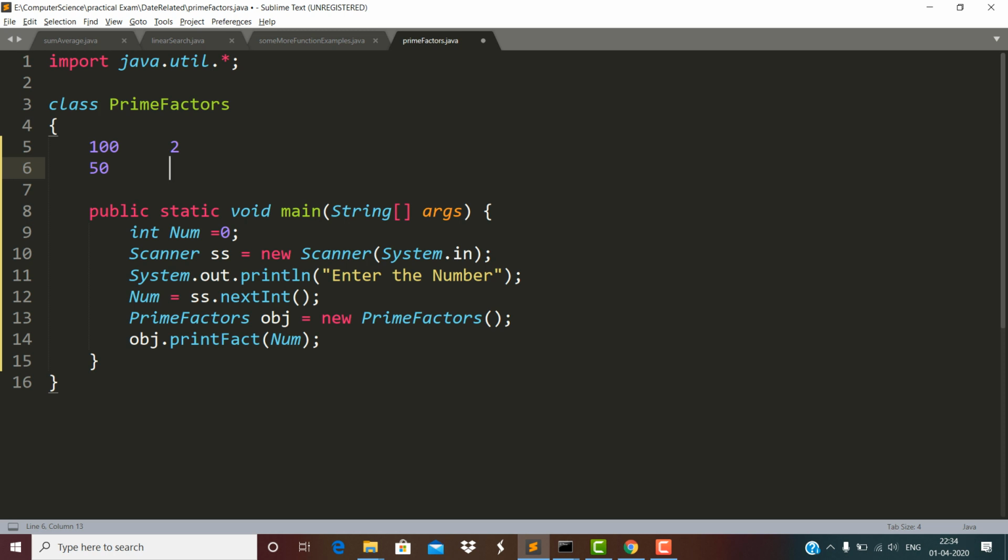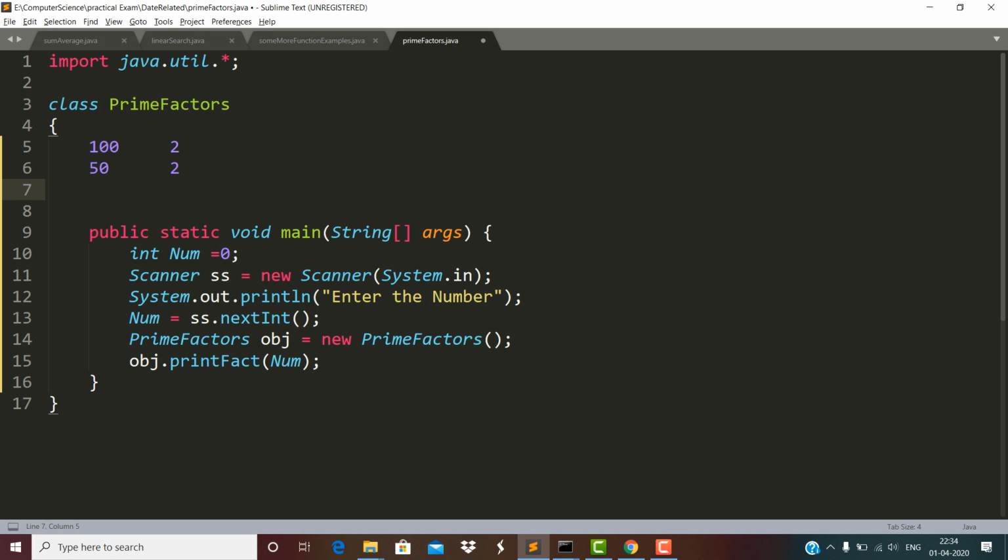Now we will see if this 50 is further divisible by 2, then we will continue with this 2. Again you see that 50 is divisible by 2, this will get reduced to 25. Further we will try to check with 2, but this 2 cannot divide this 25. So what we will do, we will consider the next value, which is 3. Now we will see that this 3 cannot divide this 25.